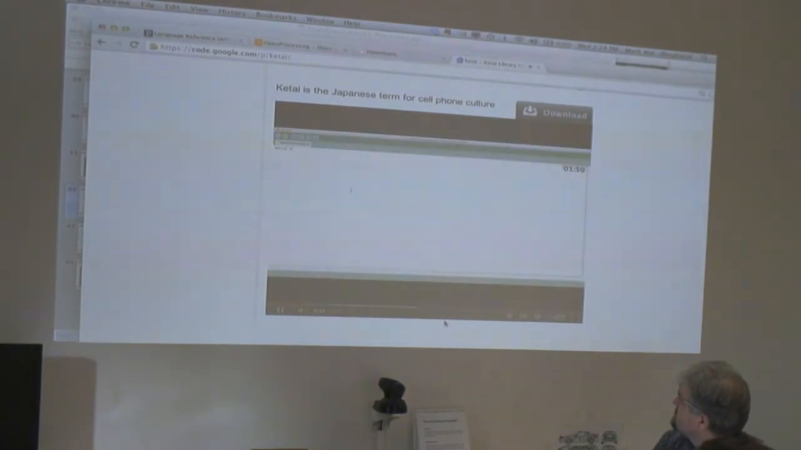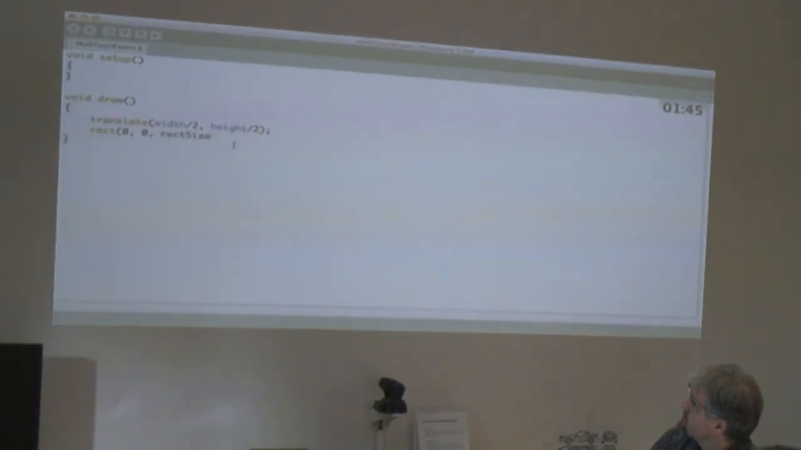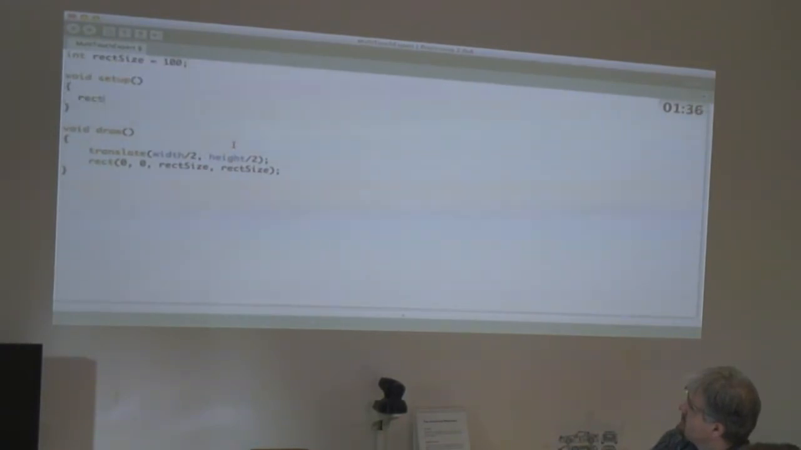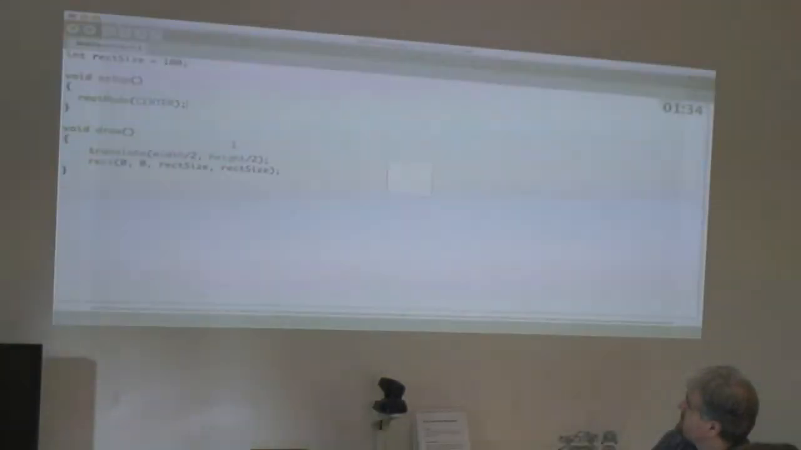First, we're going to start with the typical Processing sketch, which uses void setup to initialize the sketch and void draw to draw the screen 60 times a second. Then we center the rectangle by translating to half the width and half the height, and draw a rectangle at 0, 0 with a rect size, width and height. We'll set the width and height to 100 pixels and also make the rect mode centered, so this is how it's going to look like.